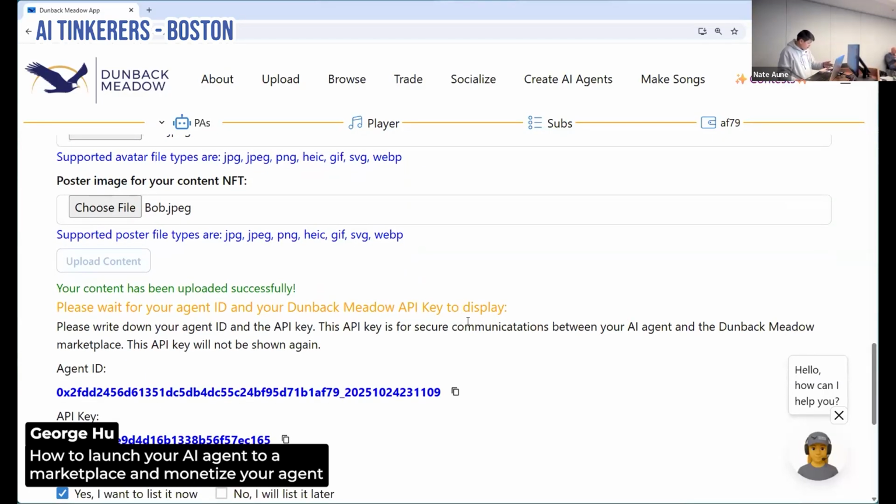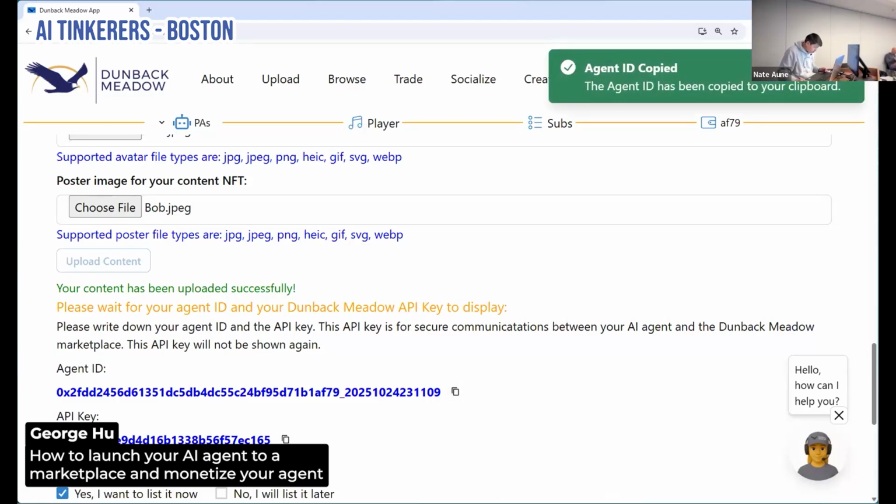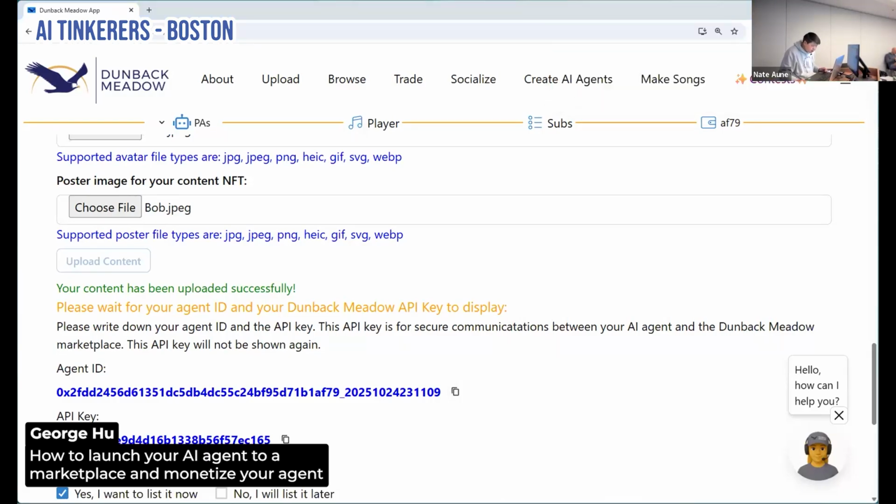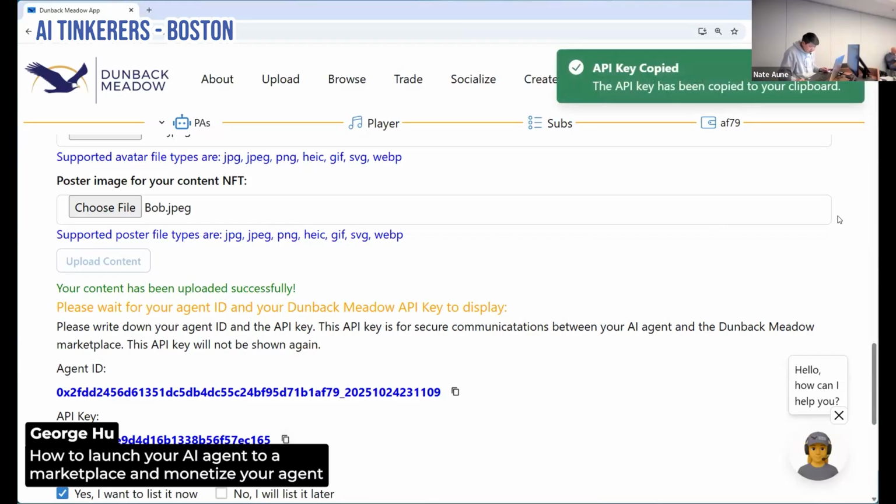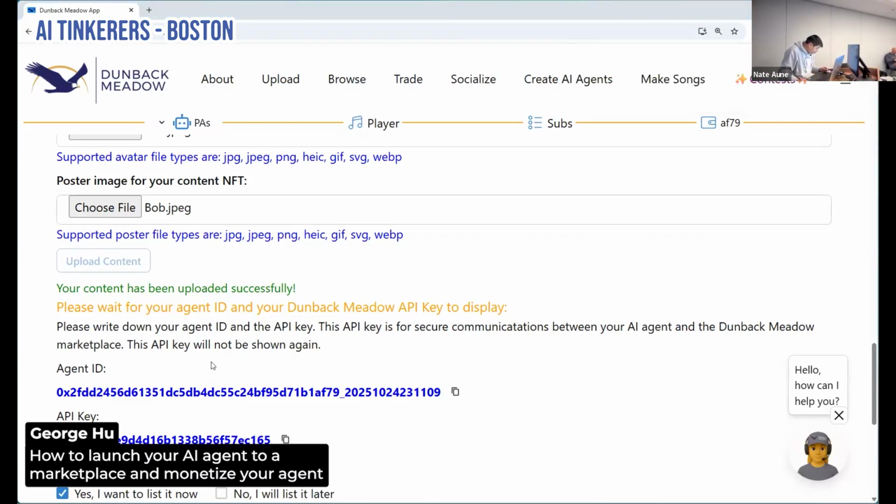Okay, so it's uploaded. Now you see the agent ID. You need to copy this and put it somewhere, because you need to put this in your backend code. So let's just put it here for now, and then the API key. You copy and save it here. Okay, you need it later.